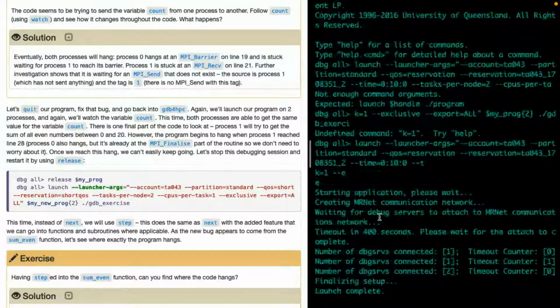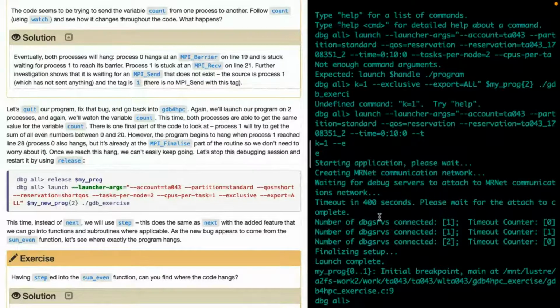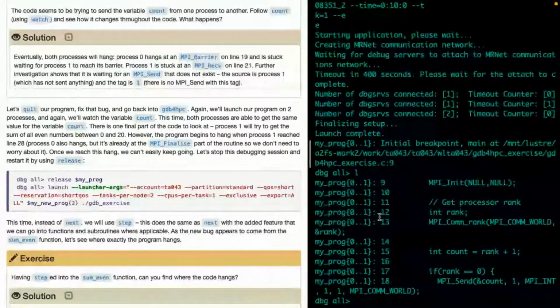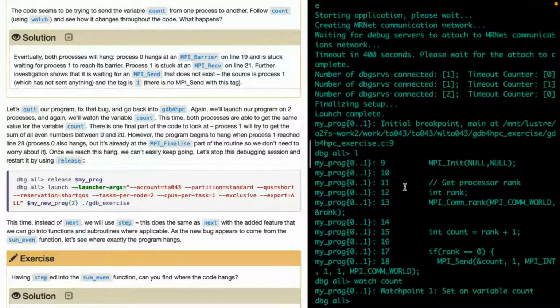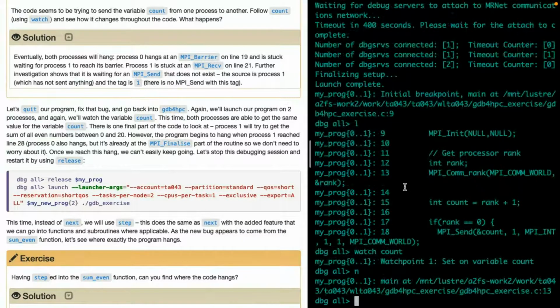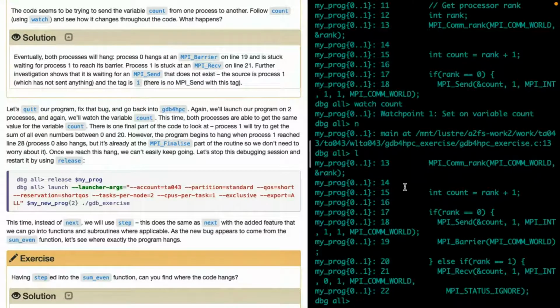You see, it's taking a little while to get started this time. So, okay, here's our list. So this is where our code is. We've reached the first breakpoint, which is just at the beginning of execution. Both tasks 0 and 1 are at line 9. Let's watch count again. And then this time we'll just go through and do next, list. They've both reached line 13.